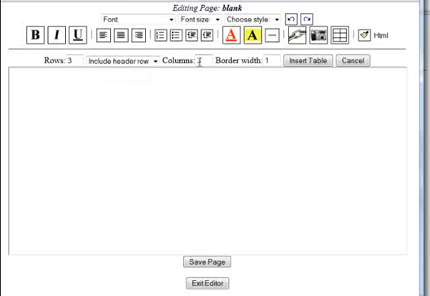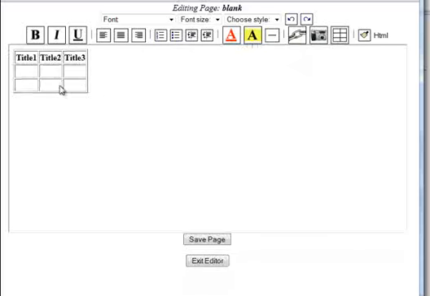We can set a number of columns, and these will be up and down. The rows will be across, and then we'll set a border for that table. We'll just leave it at 1. When you click on Insert Table, it should insert the table.